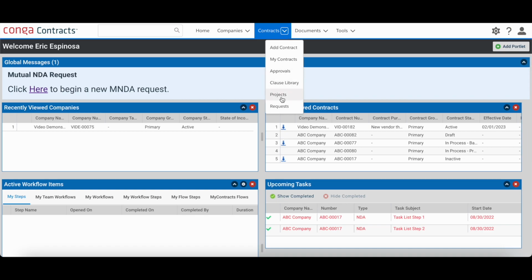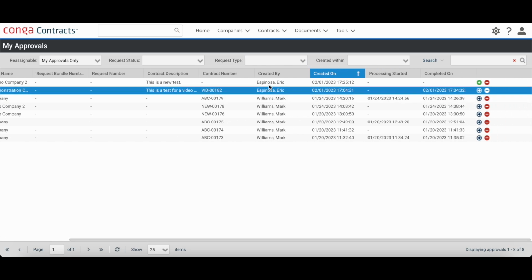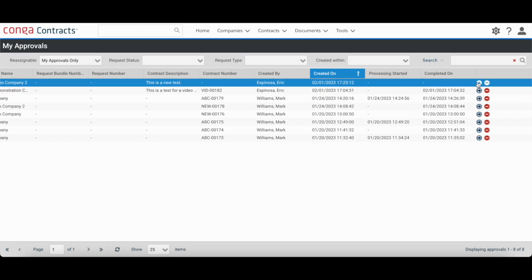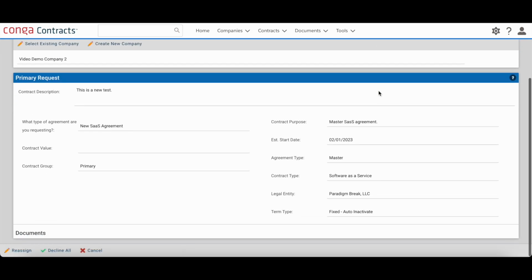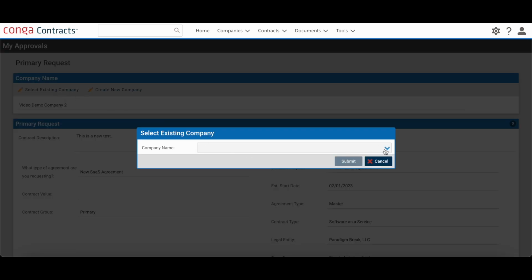So we're going to log in and head on to contracts and then approvals. And we can see the most recent request submitted just a few moments ago. And we can begin processing with that green plus icon. And notice here that there are a few new fields. There is agreement type, there's contract type.